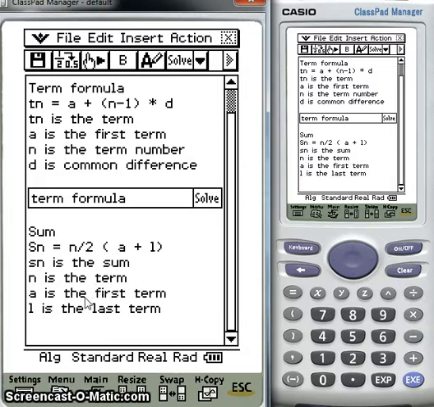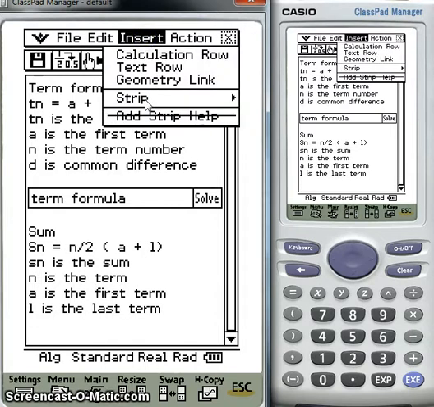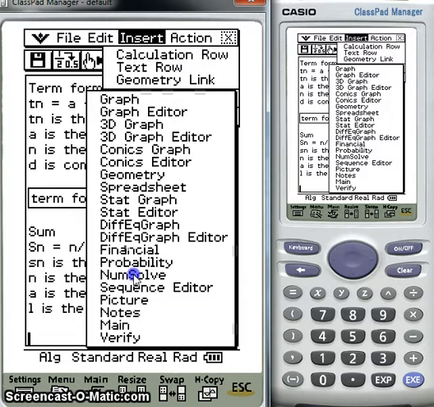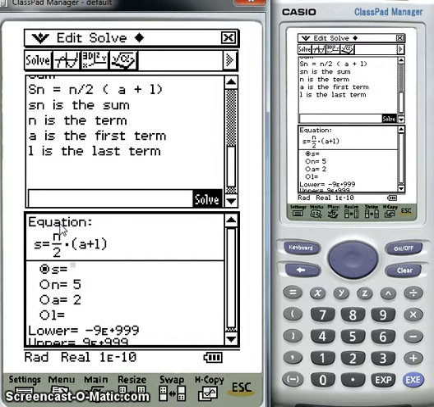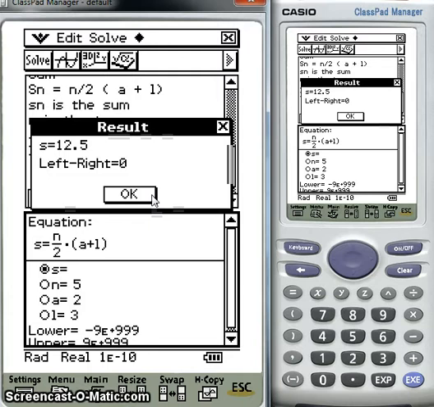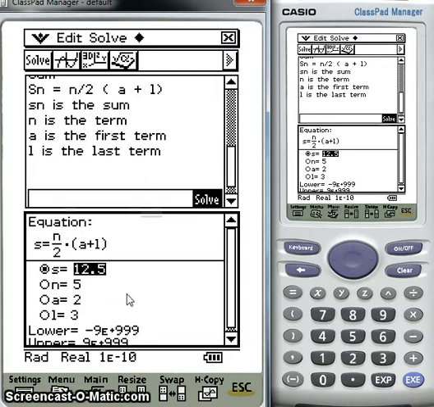So when I know this, again I can go insert strip numsolve. I type in the formula that I've got. In this case I'm just going to use an S because I can't do subscripts in this particular format here. Times A plus L. There we go. Now I can type in any of these things that I have. I press solve. It does the rest for me.